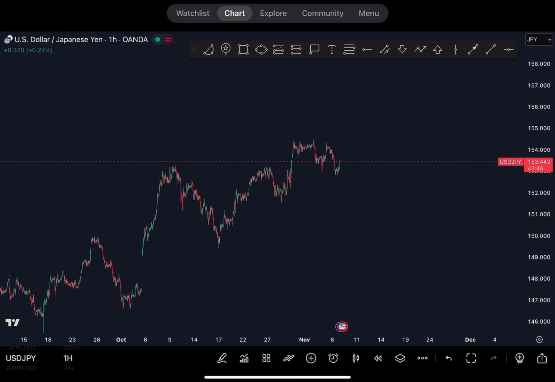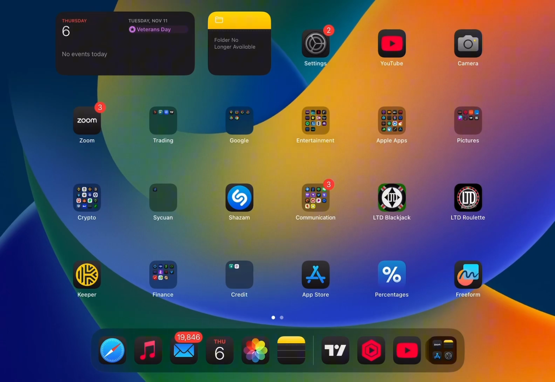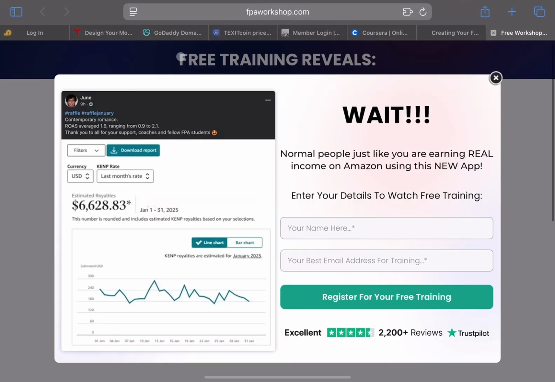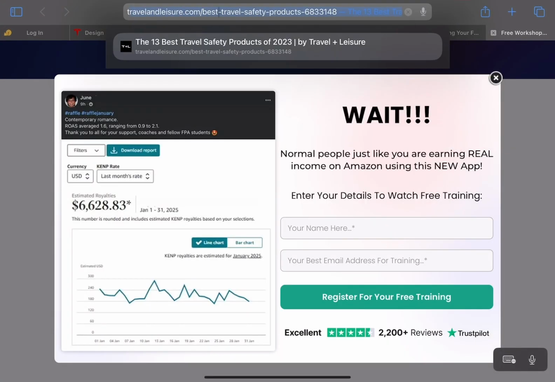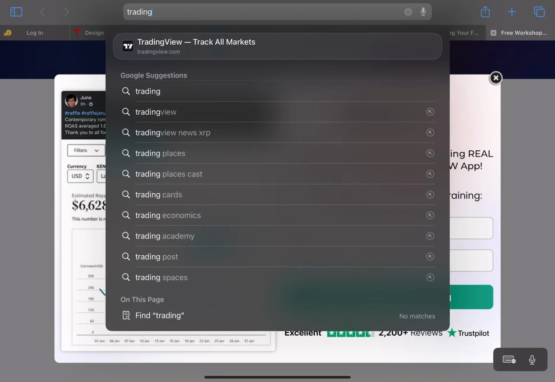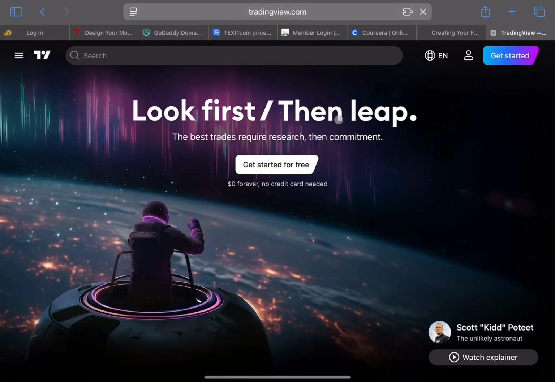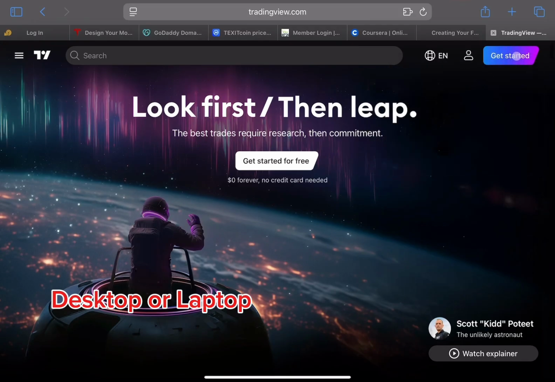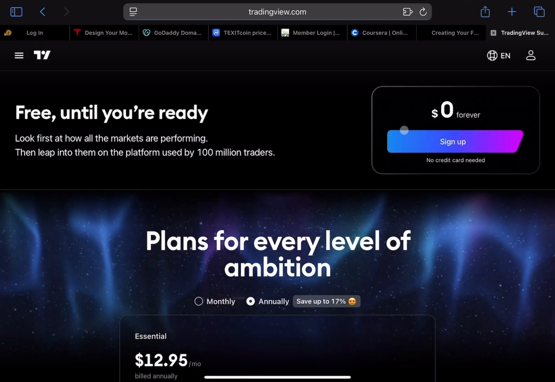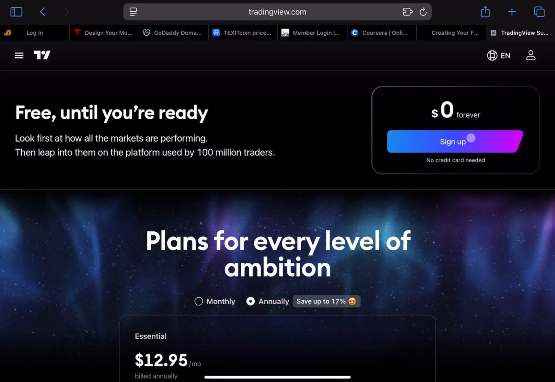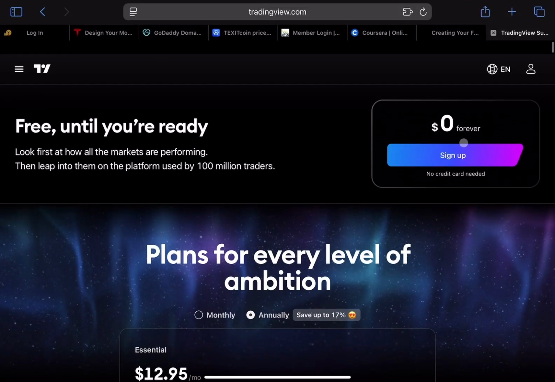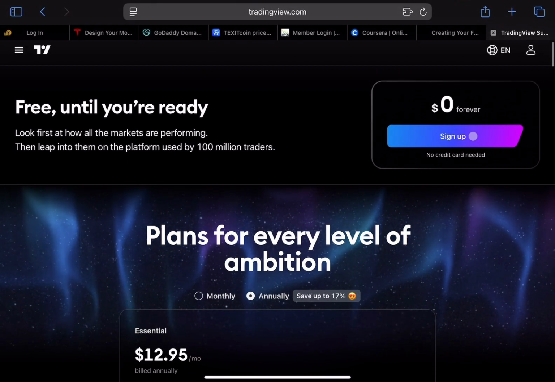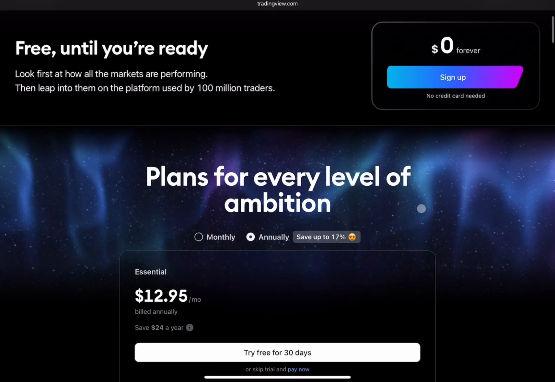But TradingView is amazing. Even this free version, all you have to do really, I'll show you guys, I'll go online, is go to tradingview.com. This is pretty much what it's going to look like on a desktop. You can say get started, zero forever, sign up, no credit card needed. So it's absolutely zero, free of charge, no strings attached, which is amazing.